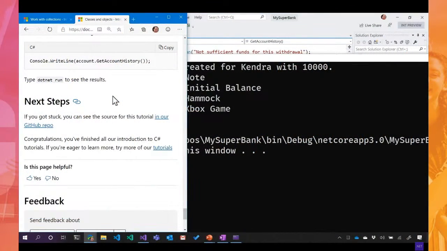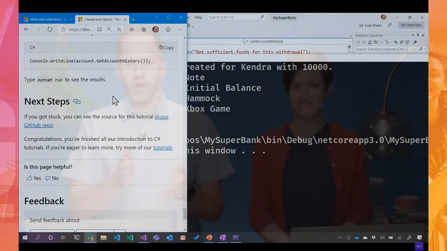If you have gotten stuck at all, you can go ahead and look at the source for the tutorial in the GitHub repo. We'll make sure to include links for that in the descriptions, and you can find all of that at docs.microsoft.com. This is the end of the C# 101.